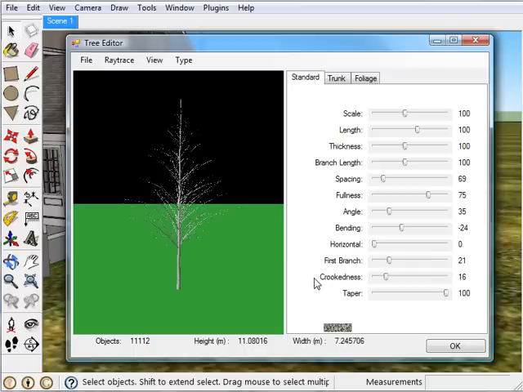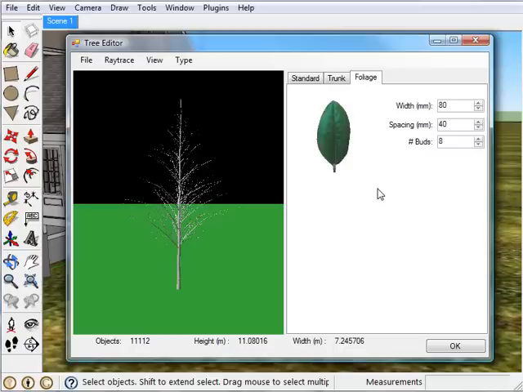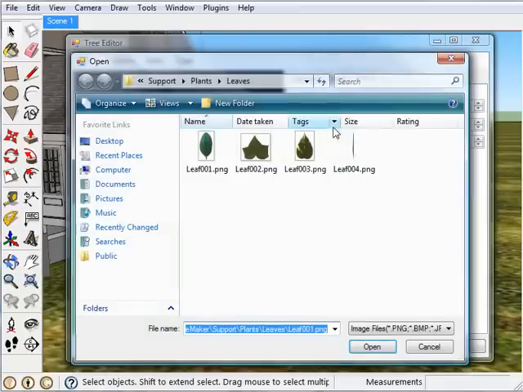And then we have the trunk tab. And these are many of the same settings, but this time we're controlling the trunk as opposed to the branches. And then there's the foliage tab. And as you can guess, this is where you change the settings for the look of the leaves of the tree. You can change how big they are or how far apart they are. You can even click on the picture of the leaf and choose from four different types.